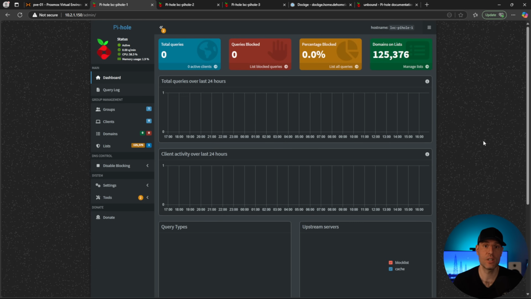So the next thing that we're going to do is configure Unbound. Now, before we get to that, it's important to understand exactly what Unbound is. Unbound is a recursive DNS resolver.